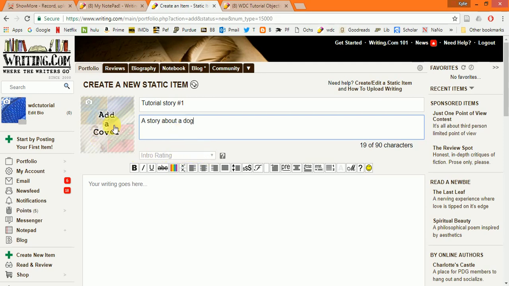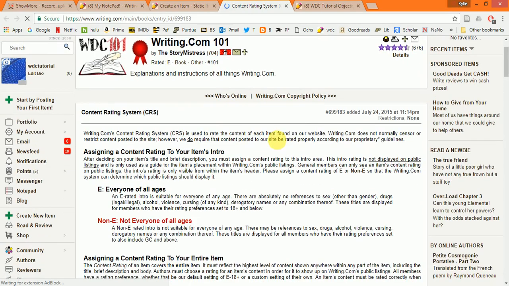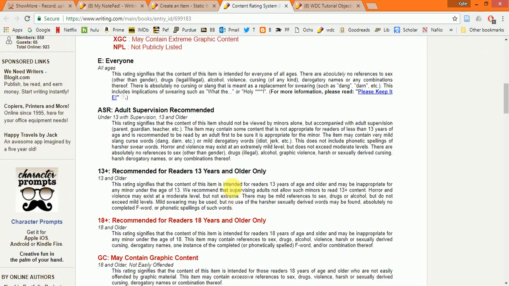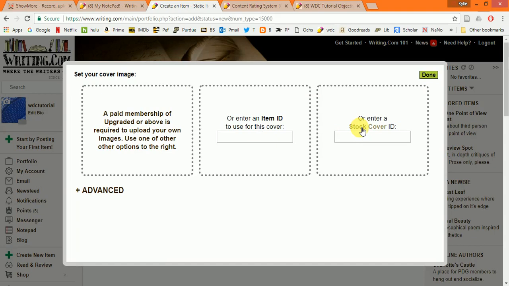So this is where you get to the first really important thing: suitable for everyone or not suitable for everyone. This applies to your title and your description. This is very much a suitable for everyone, E rating. There's nothing questionable about this. But if you have any doubts at all, you can click that little question mark there, and it will take you to this description of what each rating means. For the intro, it is just yes, it is for everyone, or no, it is not for everyone. When you go to rate your actual item, it gets a little bit more complicated, and we will talk about that too.